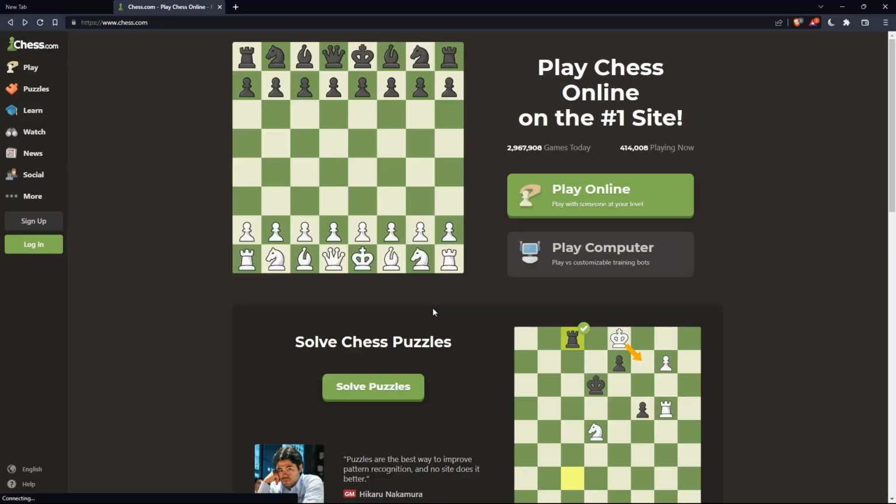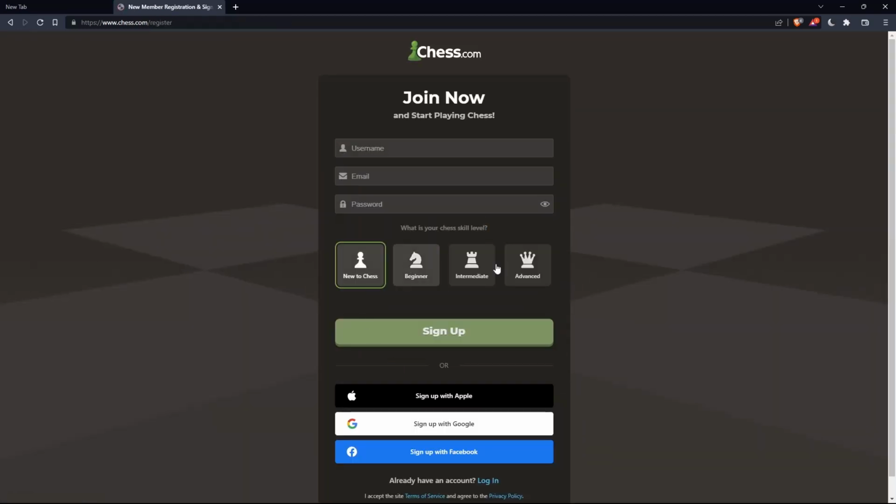Or if you don't have an account, you can simply click on sign up from here or sign up from here. Both will take you to this page. Here you'll just have to choose a username, enter an email and password, and simply click sign up. You can even choose your chess skill level: new to chess, beginner, intermediate, or advanced. Also, you can sign up with Apple, Google, or Facebook, like the login, if you don't want to go through all the boring steps of signing up.